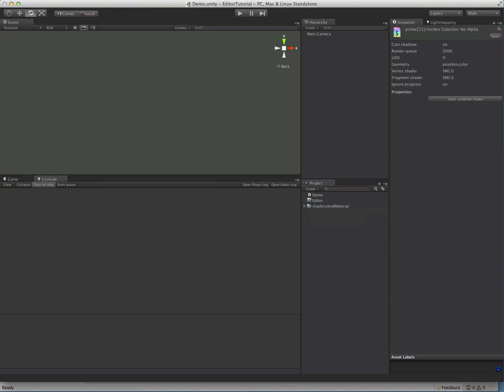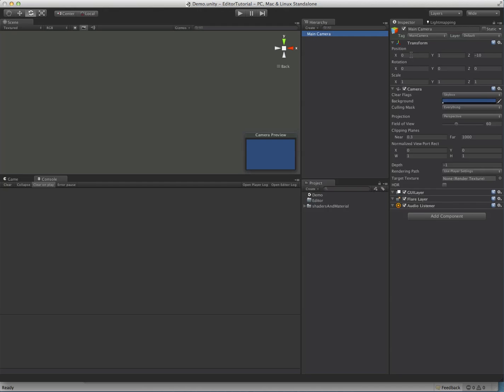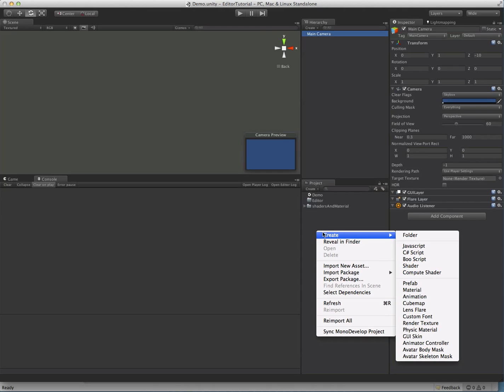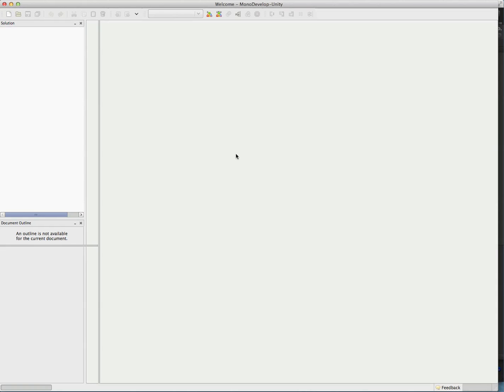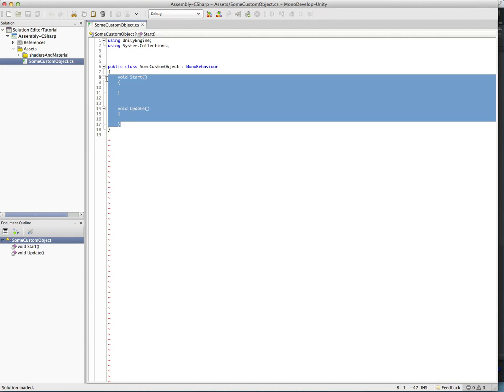There's so much you can do with editor scripting. It was hard to find a place to start. So what we're going to start with is custom inspectors. Now, a custom inspector basically lets you take your own objects and make your own inspector for them. So this would be the transform inspector. This is the camera inspector, and we're going to make ourselves a new class over here and make an inspector for it. So we'll just call it SomeCustomObject, and we don't even need anything in here.